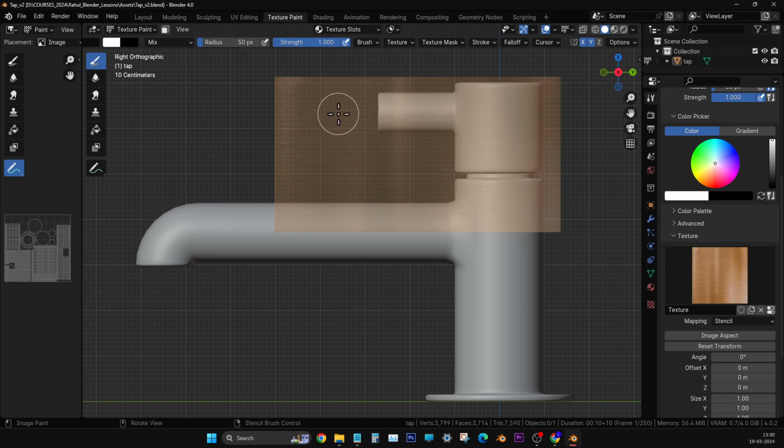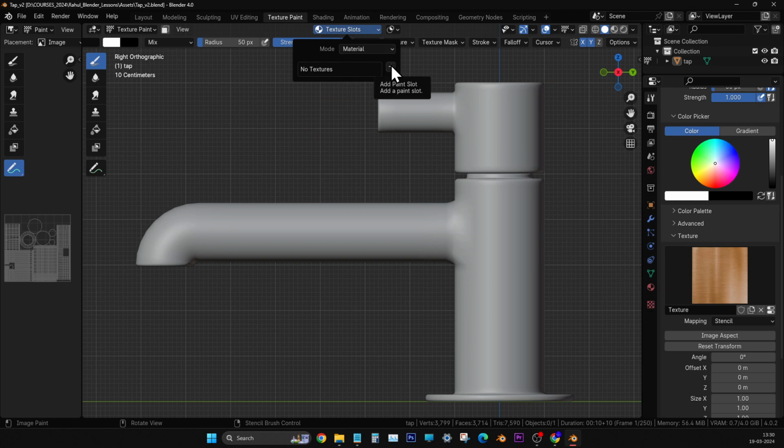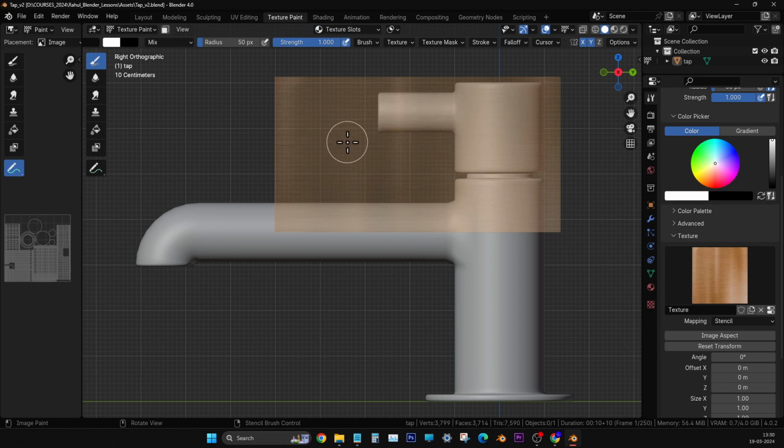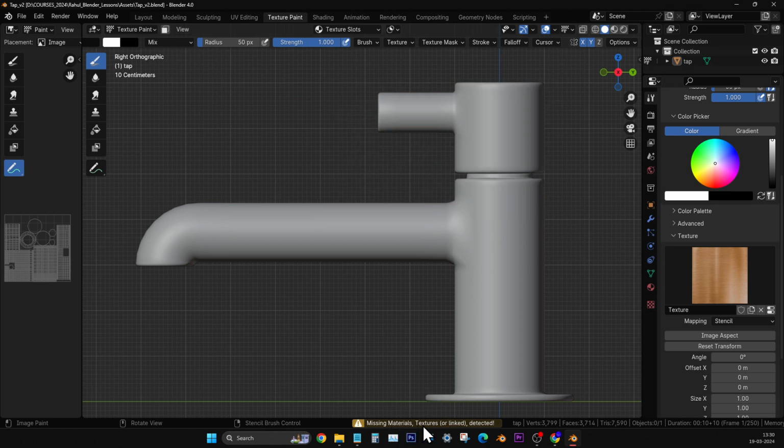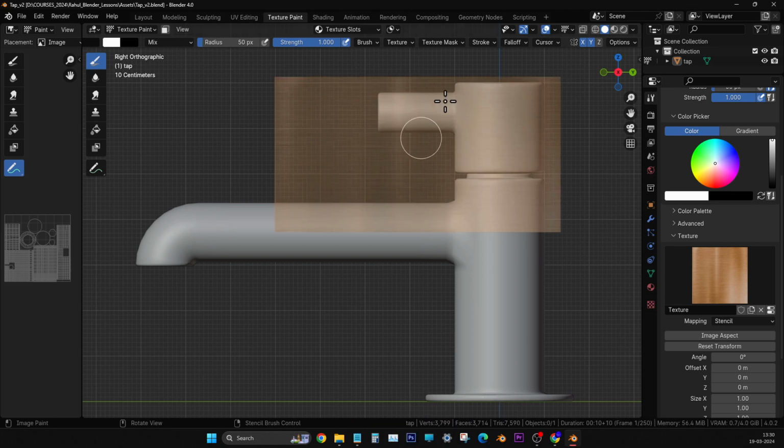Without creating the texture slot, that is color map, bump map, normal map, these are called texture slots, or we can say texture maps, or images, texture images. Before creating them, we cannot paint. If I just press my left mouse button and try to paint, it will show missing materials, textures, or link detected. Missing materials means it has not created a material as well as the texture slot. That is, the color canvas is missing.